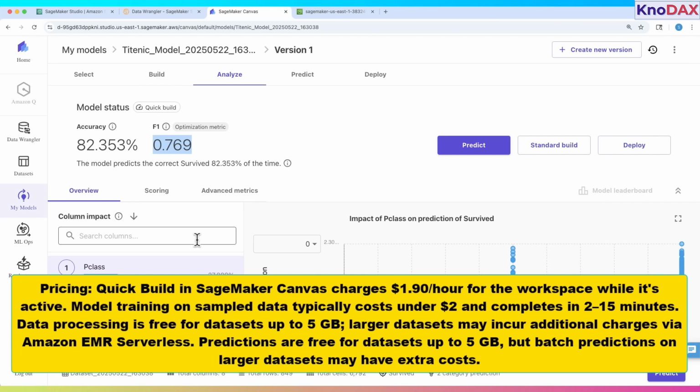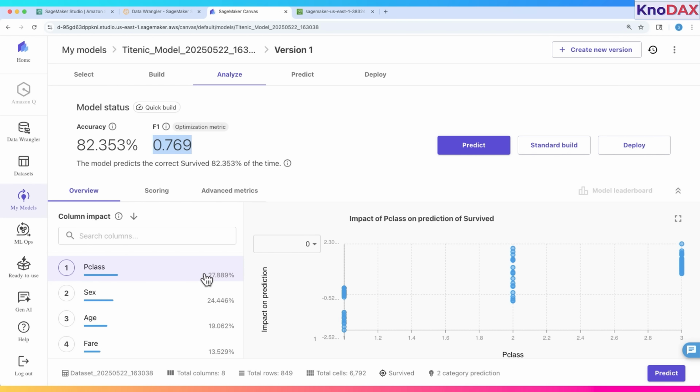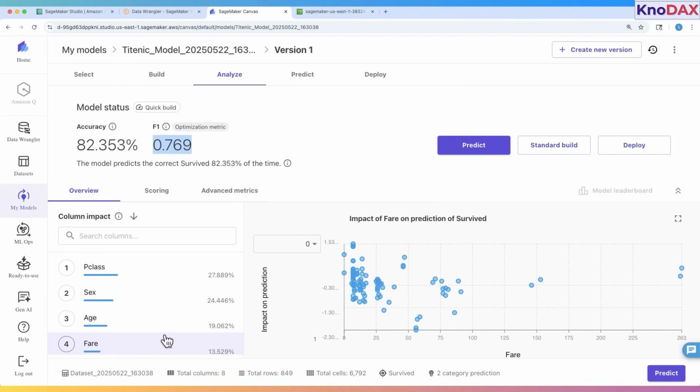Below, we see the column impact section. This shows which features had the most influence on the predictions. Class has the highest impact at 27.88%, followed by sex, age, and fare. On the right, we see a graph showing how different class values affect the prediction of survival. Each dot represents the impact of that feature on a single prediction.